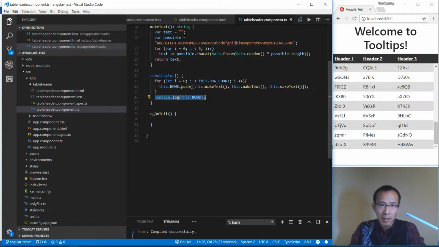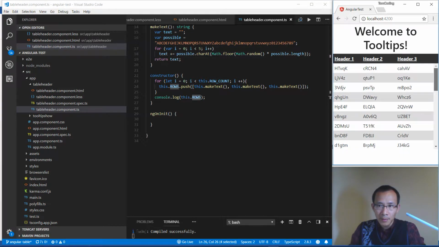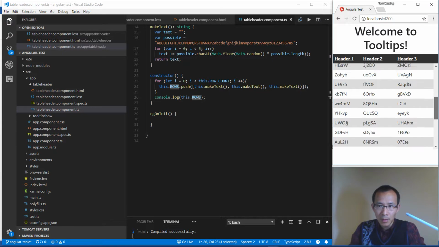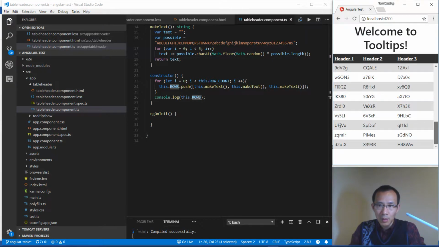At the end, for debug purposes, we print out the data here. Basically, this one has 30 rows and 3 columns. That data is enough for us to show the scroll bar. Then when we scroll the data, we are still able to see the header on the top.